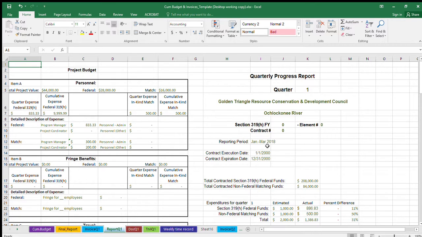So we have here opened up, you can see down here at the bottom, this is report Q1 for quarter 1. And this is drawing a lot of its information from the invoice as well as from the cumulative budget. And so there'll be a report for all your subsequent quarters. Continuing on down here, I've got report quarter 2, report quarter 3, report quarter 4 in this dark blue color.